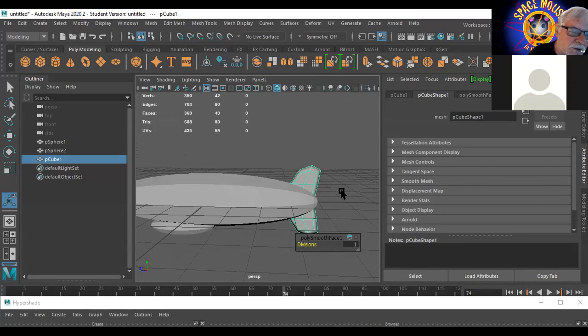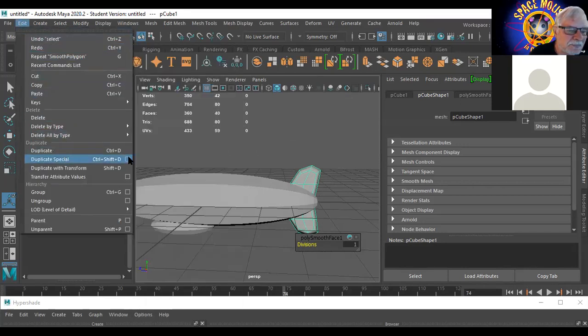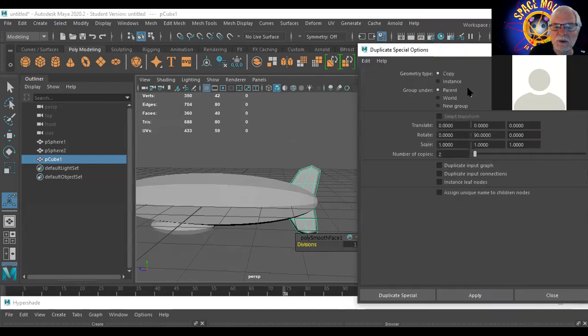So we could duplicate it, Command D, and rotate it 90 degrees. Or we could go Edit, Duplicate Special. In this tool, it remembers what I did last time. So I go to Edit, Reset. And I want one copy, because I already have one. And I want it to rotate on this axis, the Z axis.